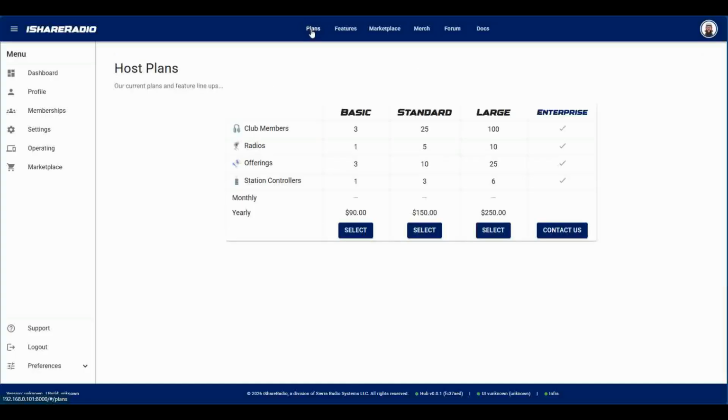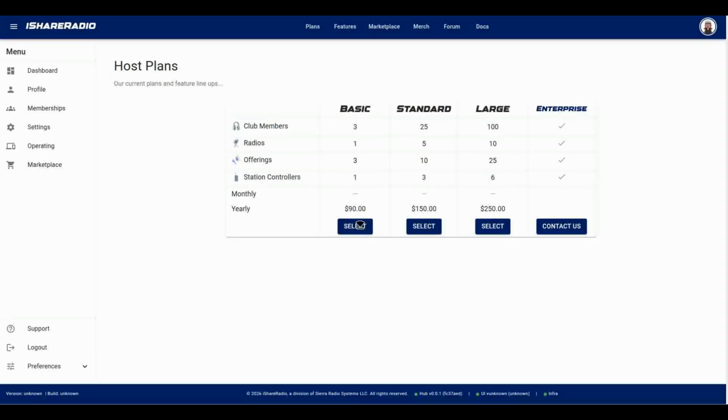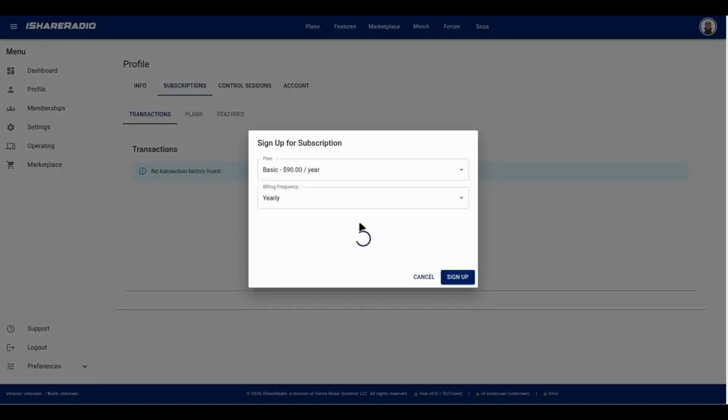We now need to select a plan. Since we're going to be sharing out our radio, we need to choose a plan. Plans come in 3 basic sizes: basic, standard, and large. These all have different numbers of radios, different number of club members that can be associated with your account, and how many ways that you can offer up your radio. You can upscale later on if you choose. We're going to choose just the basic.